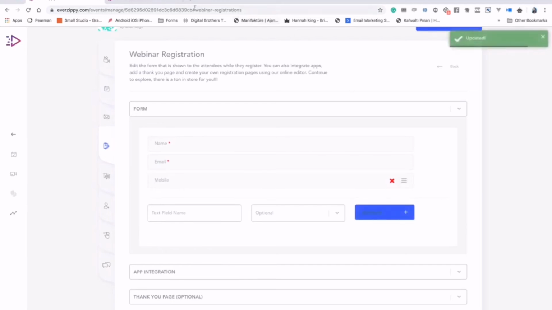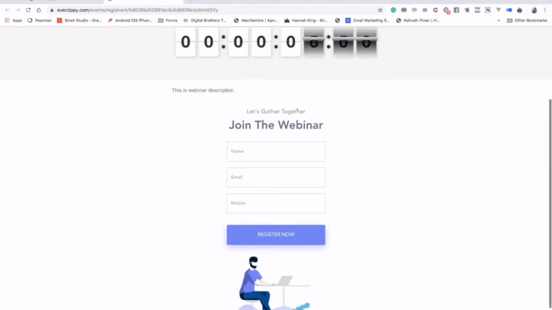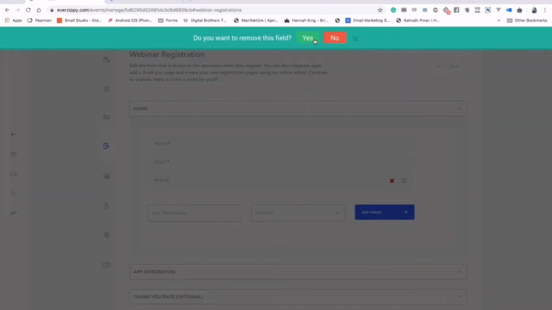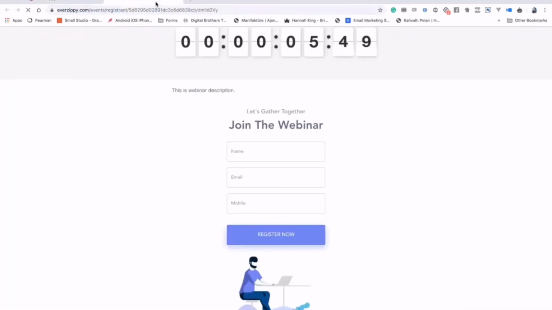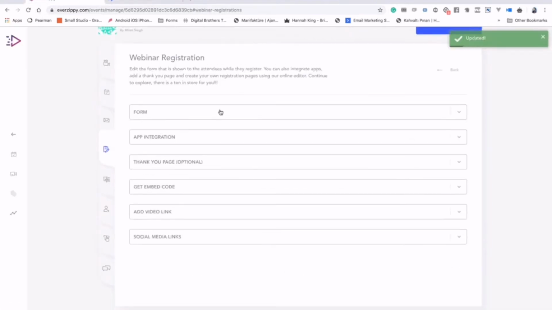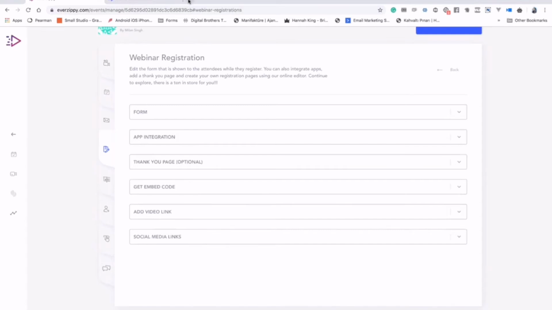You can click on add fields, and you come here and refresh the page, and you see the fields will be increased like this. So you can have email, name, and now mobile, or if you just remove it from here, yes, it will be removed. So it works in real time. It works pretty good, and you can have app integrations. I will show you.